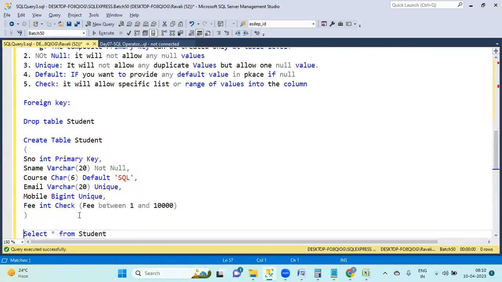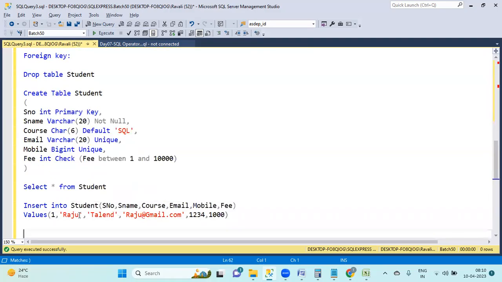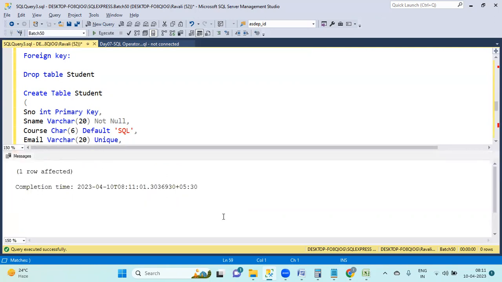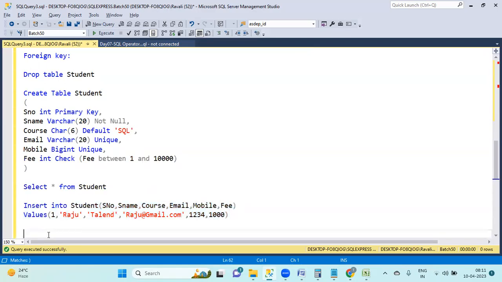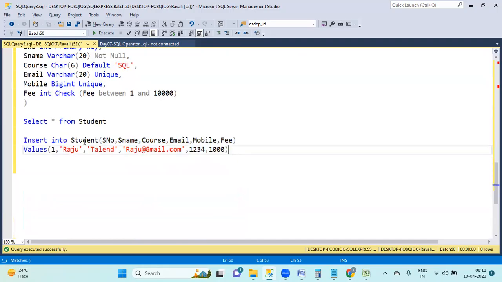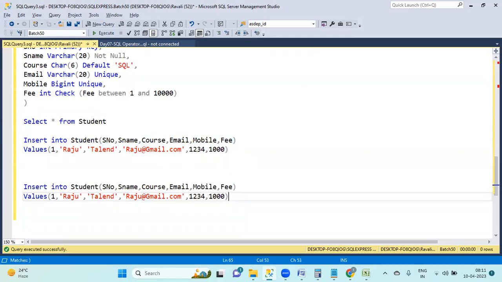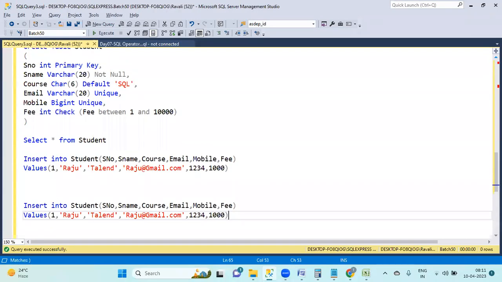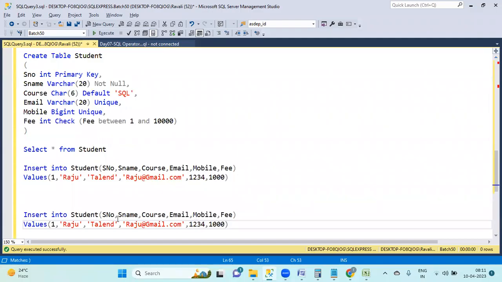Now I have created the table. I'm just inserting data. For the first record, do you see an issue? No, there is no issue. I'm inserting this record again. Will it insert? No. Why? Student number repeated. Let me run this.